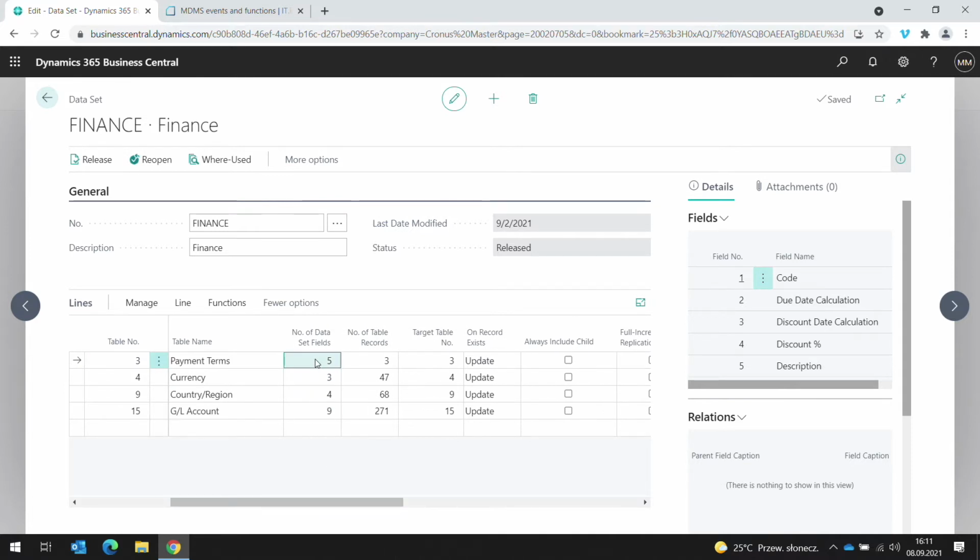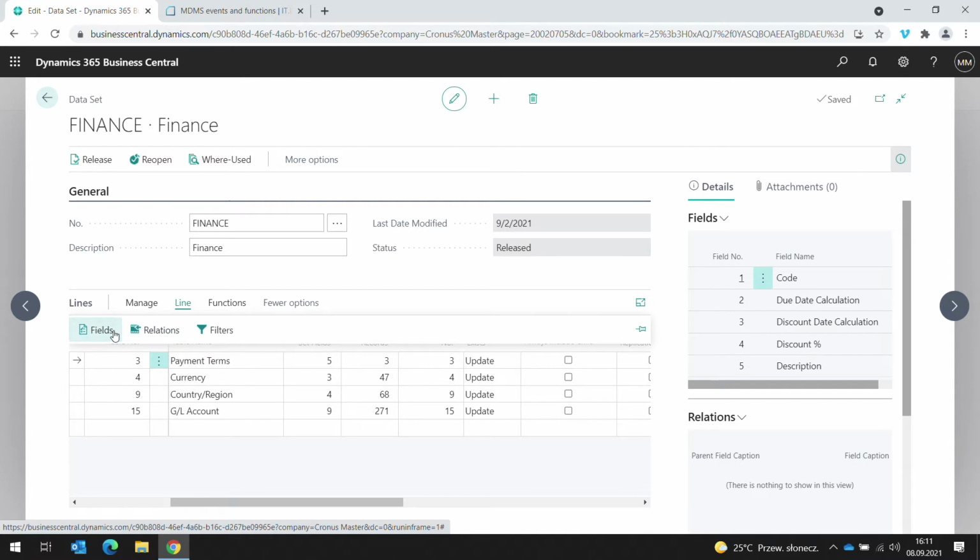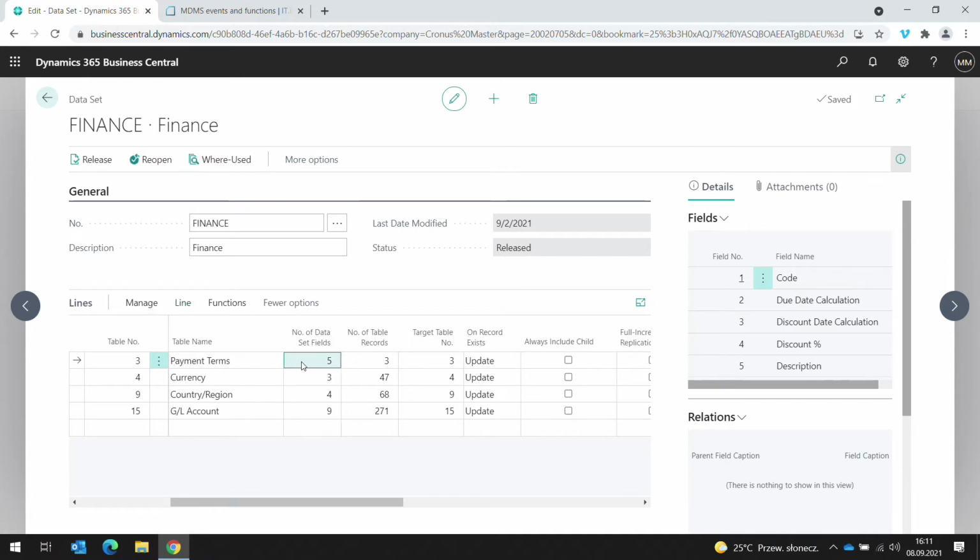Then we have number of dataset fields. So that information means how many fields are included for that table. You can see the list of fields in the fact box, or we can navigate there by line and fields. What is important here is that when you add a new table, MDMS always adds the primary key fields because they are required to replicate. They are used to compare whether a record exists or not.